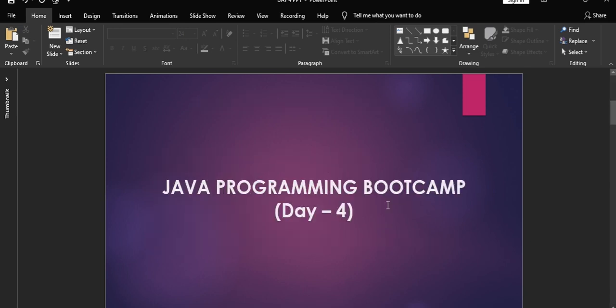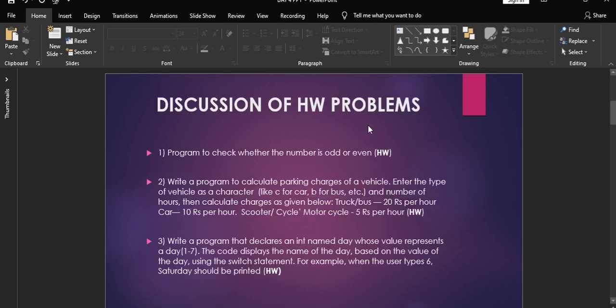And now let's discuss what we have learned today. We discussed the homework problems, that is, checking whether a number is odd or even, and we wrote a program to calculate the parking charges of a vehicle depending on the number of hours, and generate a fee for them.